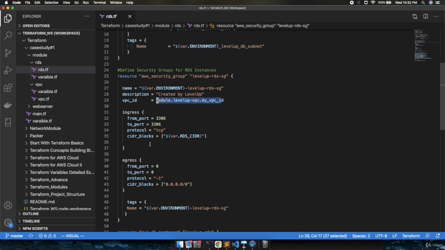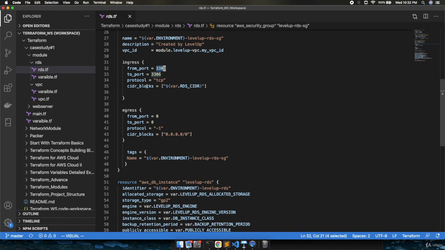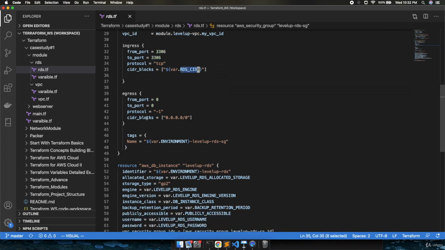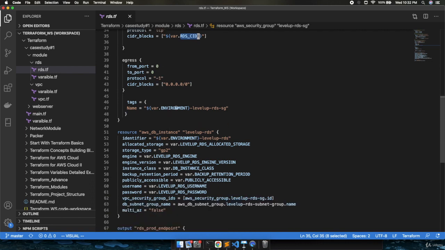I don't need to explain ingress and egress again and again. As this is a database service and I'm going to run the MySQL database in RDS, RDS provides different options, but we are going to use MySQL. So I have defined 3306. MySQL will accept the traffic on 3306 and will forward the traffic to 3306. The CIDR block for the database I'm taking from the variable. In the egress, I'm defining all protocols from all ports to all ports. The tag will be similar, environment, then levelup-rds-sg.